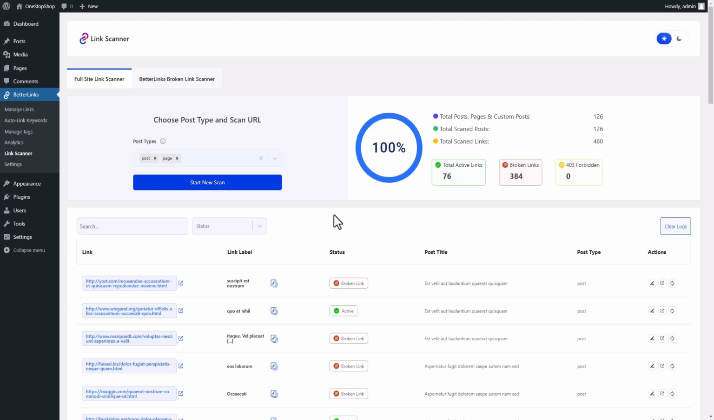When the scan is finished, you will get a complete summary of the results, including the total number of links, broken links, and any with a 403 forbidden status. Let's see how to fix those broken links.